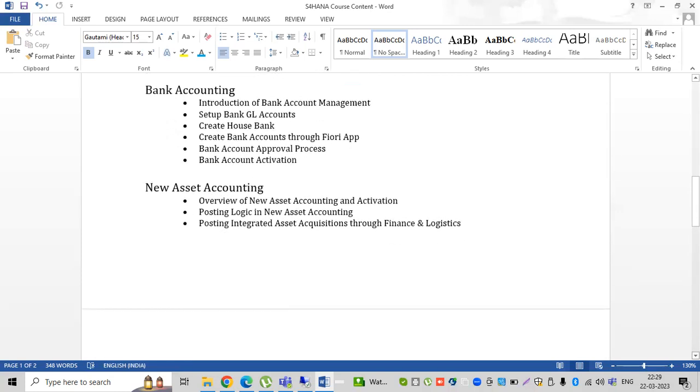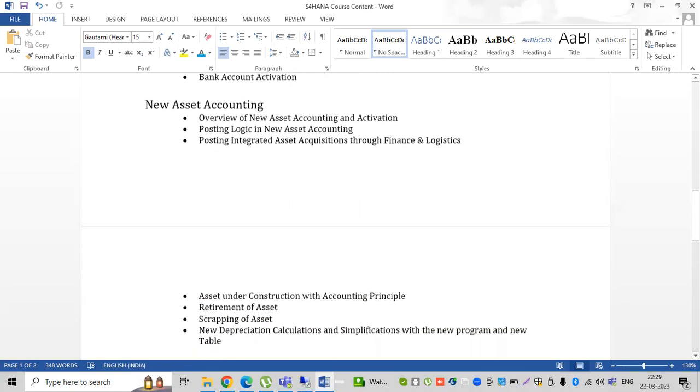What are the topics which I am going to cover? Overview of new asset accounting and activation. Then posting logic in new asset accounting. There is a new concept, the technical clearing account concept, which has been introduced in S4 HANA for asset accounting. How it is going to work, and apart from that, there are the ledger approach and accounts approach which SAP has provided. We are going to discuss in detail.